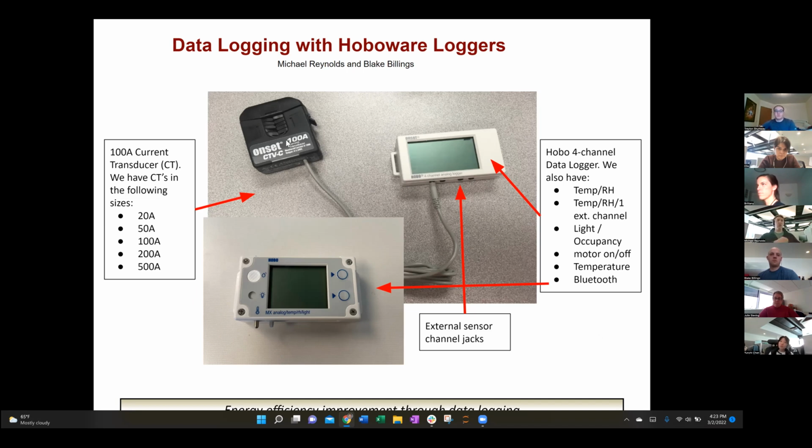CTs record the intensity of a magnetic field that is caused by current flowing through an electrical wire. In that way, they allow us to determine what the current flow through that wire is, the amperage flowing through there. And we have various sizes of current transducers. We have 20, 50, 100, 200, and 500 amp CTs. You should select the CT that is the right size for the peak application that you are anticipating flowing through that wire, because that will give you the best resolution.